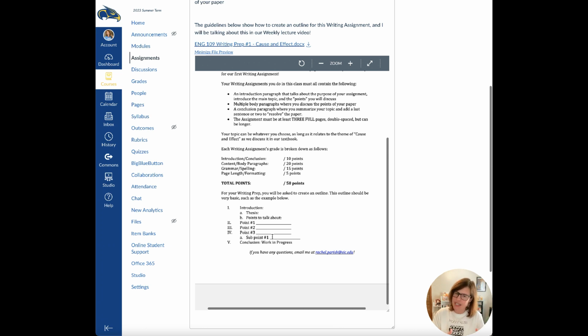So if you get stuck and you're like, I don't know what to do, you can start writing about the next point on your outline, and then maybe that'll jog your memory or jog your mind into thinking of something else to add to the one before it. So that's the whole point of it.